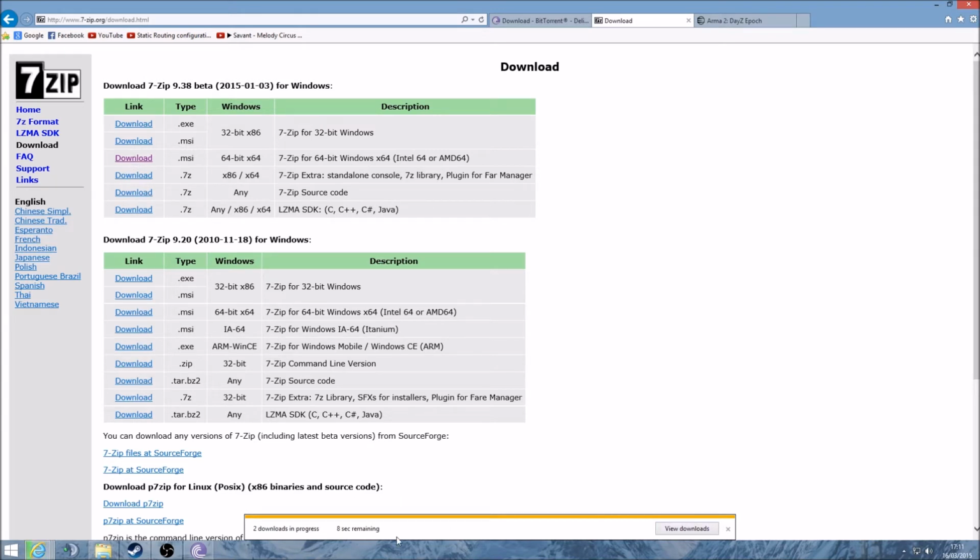Again, this will take some time or may take no time at all. It all depends on your internet connection. Once those 2 are done, you'll want to drag those 2 to your desktop.